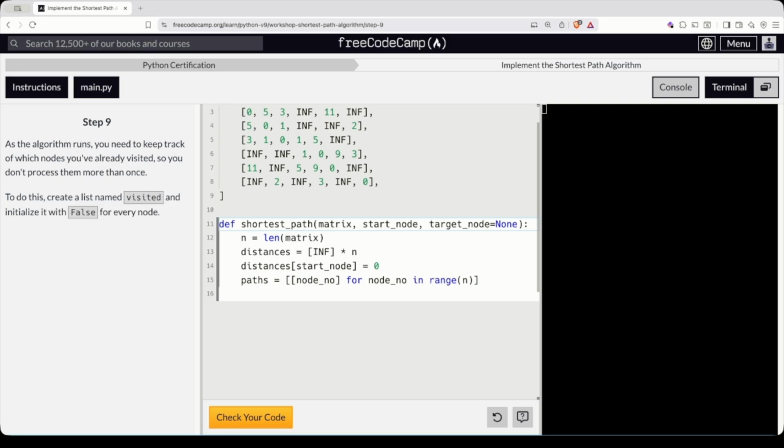There we go. Step 9. As the algorithm runs, you need to keep track of which nodes you've already visited, so you don't process them more than once. To do this, create a list named visited and initialize it with False for every node.